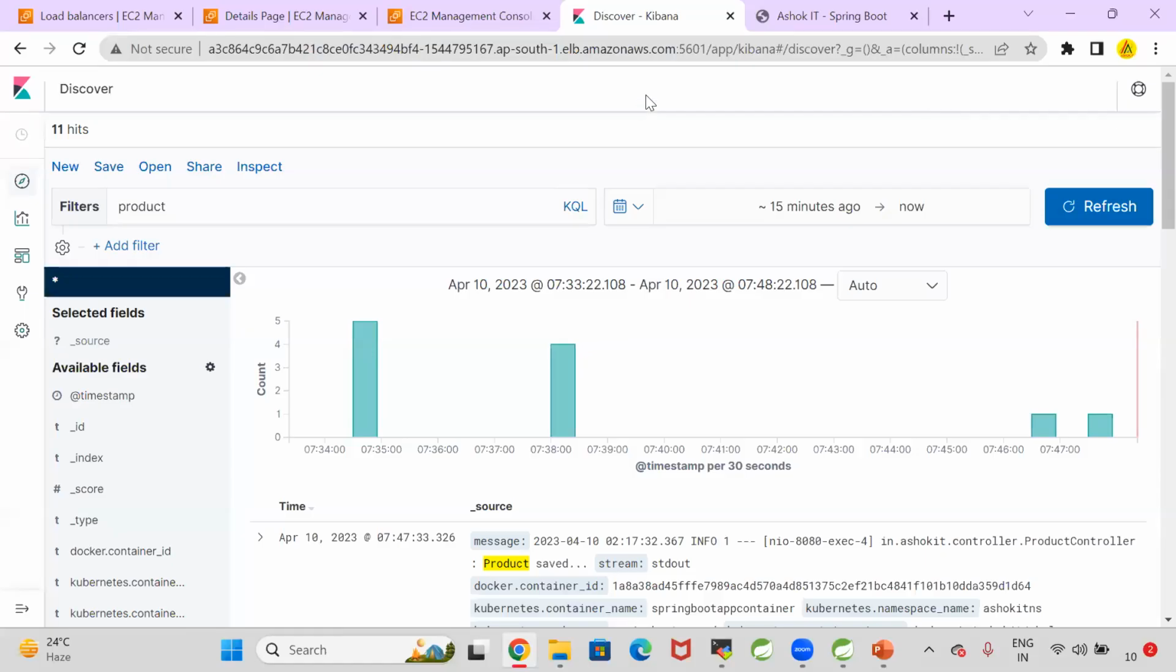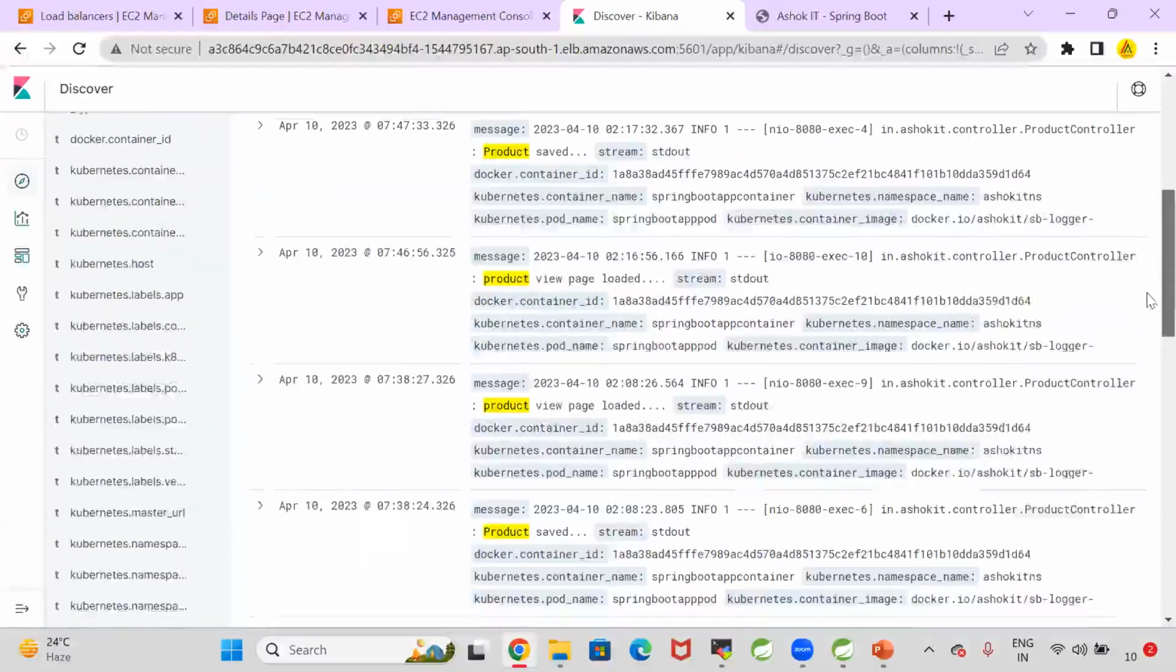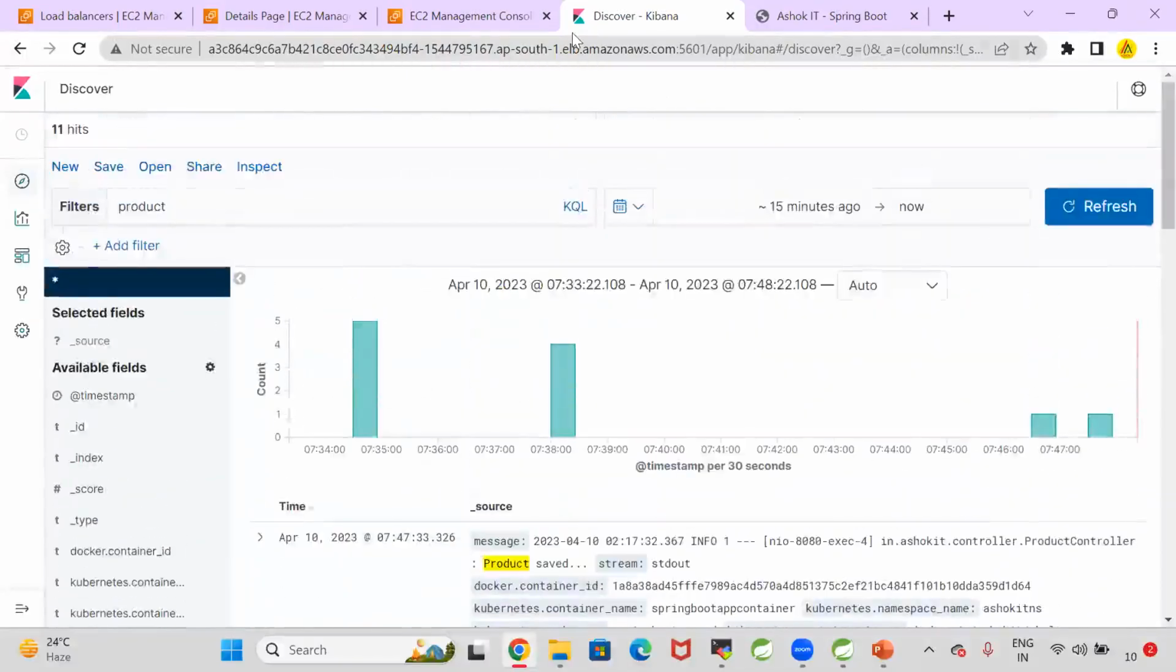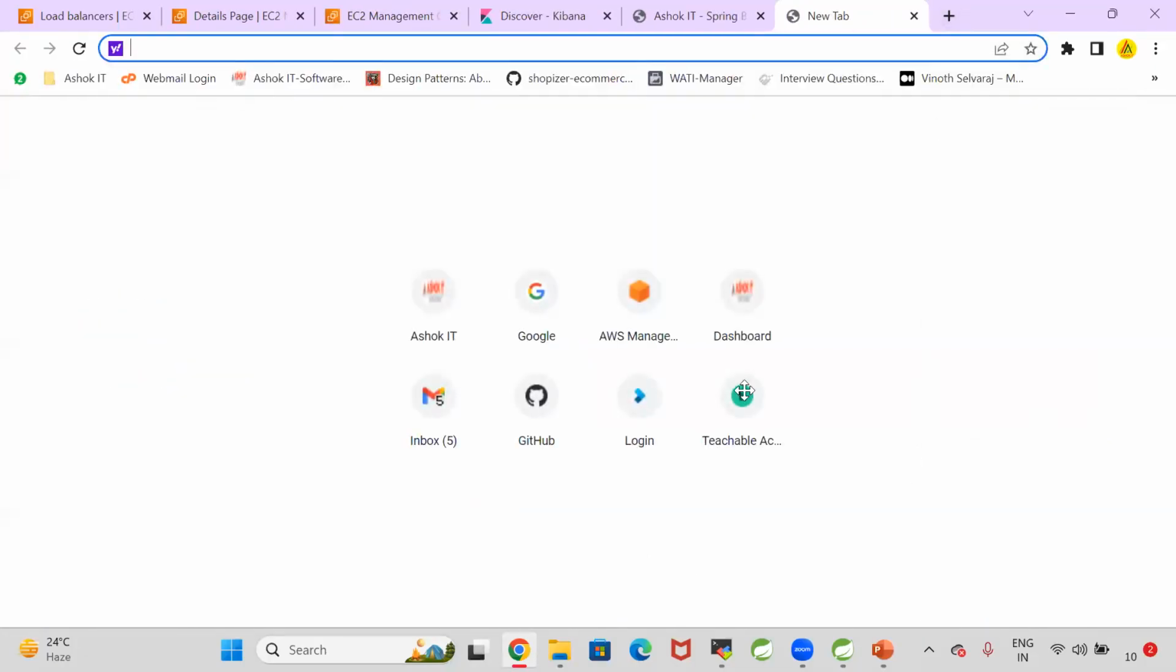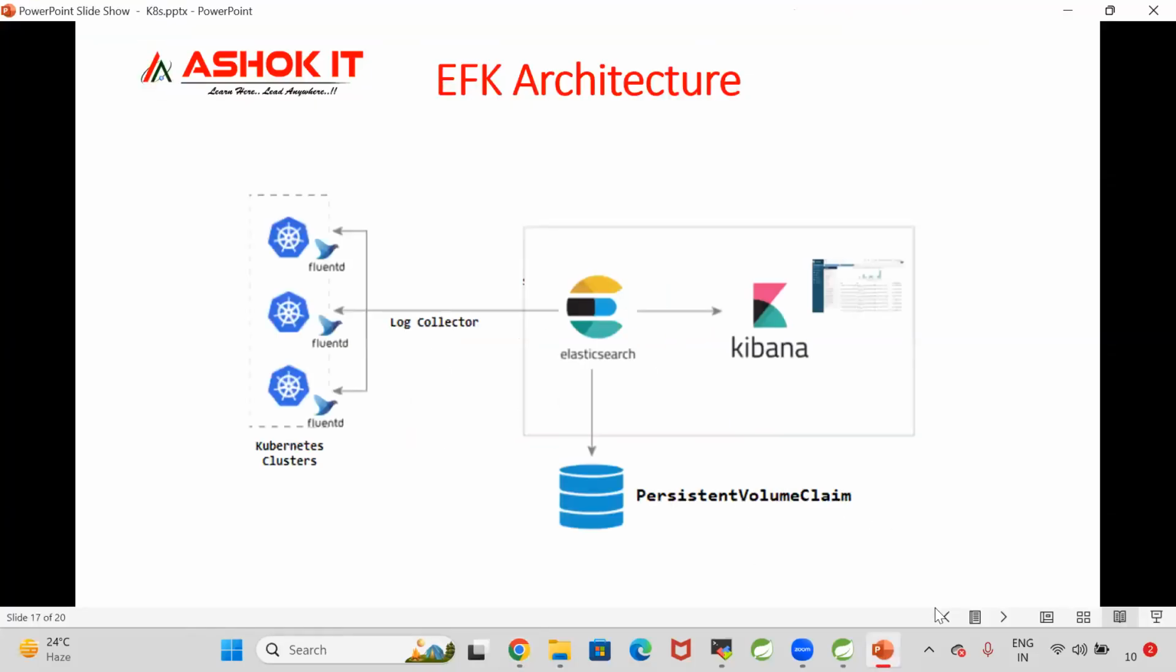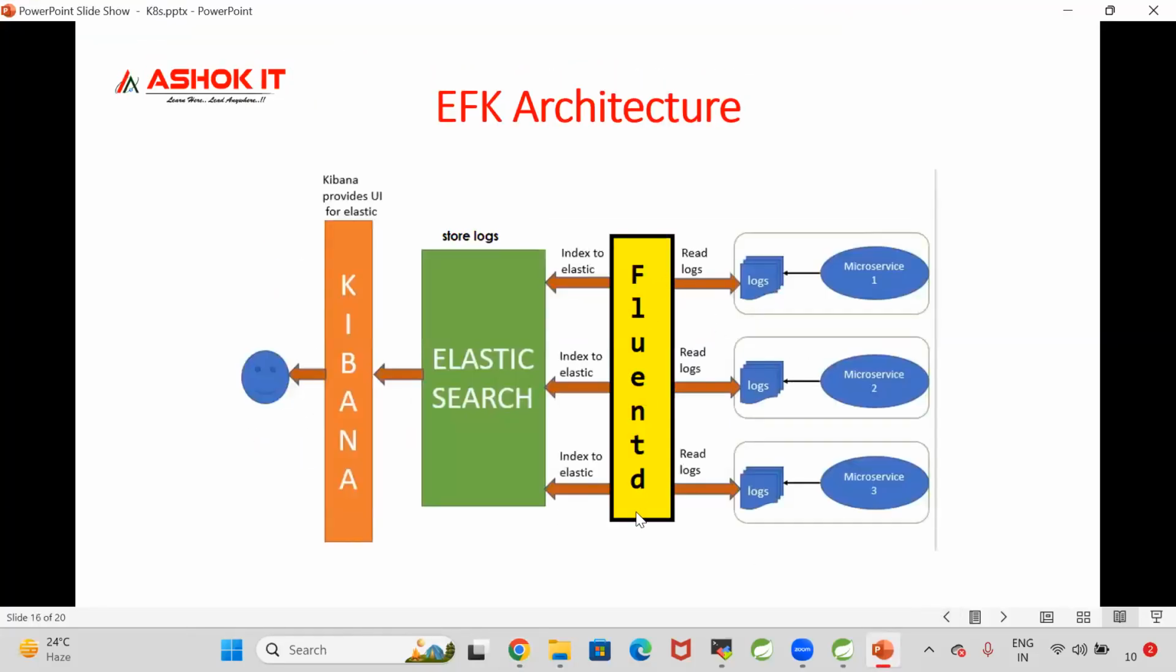Will you spend some time to go through the manifest files that you have created? Yes, sir. These manifest files I have downloaded from the internet. For the time being, what you need to keep in mind is that FluentD will be deployed as a daemon set, Elasticsearch will be deployed as a stateful set, and Kibana will be deployed as a deployment. So FluentD pods will be created on each worker node as it is a daemon set. Elasticsearch is running as a stateful set.